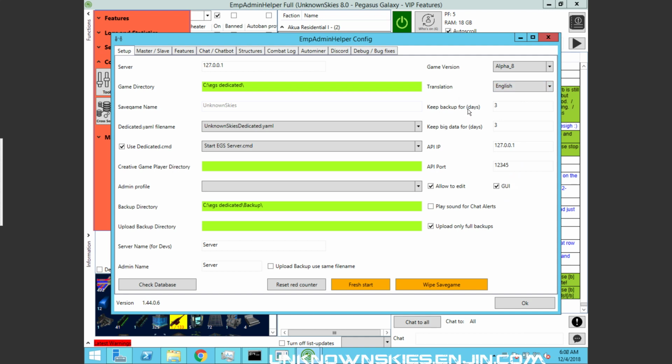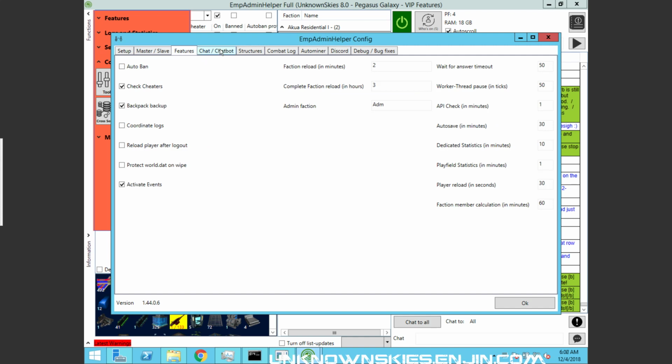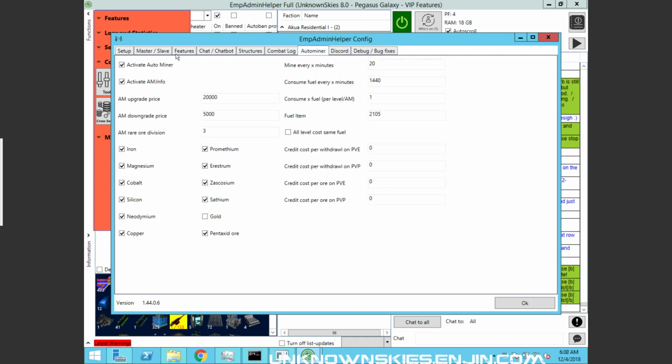It's really nice. You can specify how long you keep backups for, how long to keep big data for, API IP, API port, allow to edit GUI, play sound for chat alerts, upload only full backups. I mean, there's all kinds of stuff you can do. It's really a nice utility. Master slave, features, chatbot, structures, combat log, auto miner.